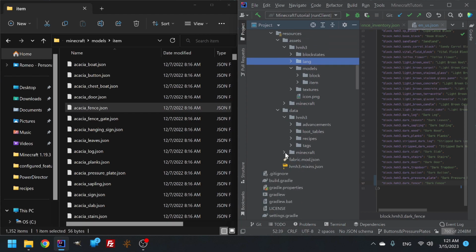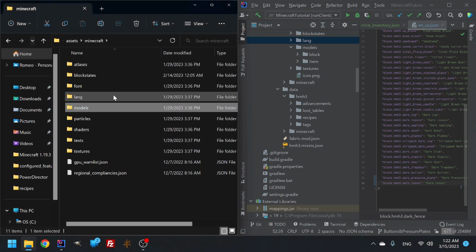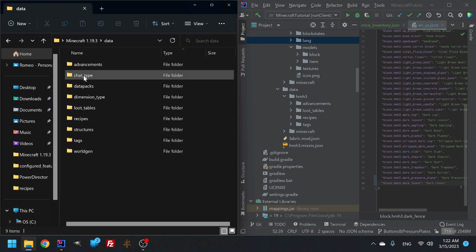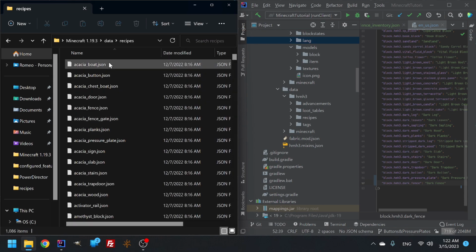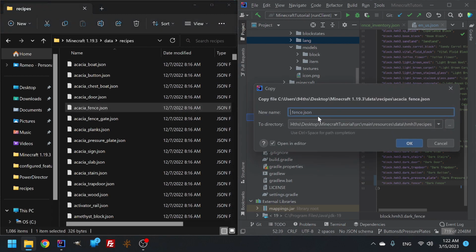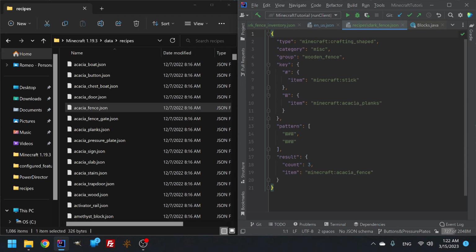So first thing in data that we're going to take a look at is the recipes. We do not have to do the loot tables, but recipes, and then here we're going to look up for the fence. We're going to shove the fence in the recipes. We're going to call it the dark fence. All right, and then we're just going to change HMH3, and then these are going to be the dark planks, and you're going to get HMH3 dark fence from the planks.